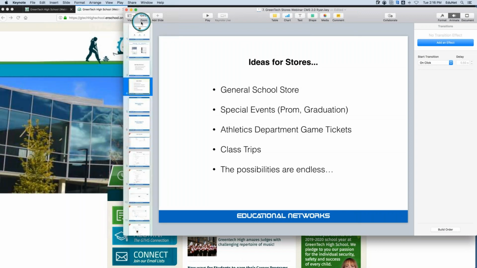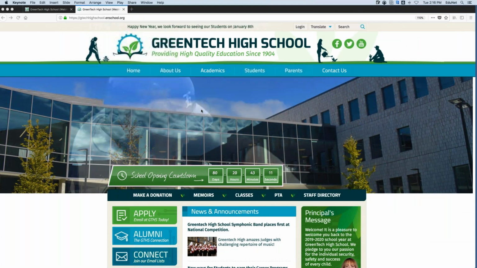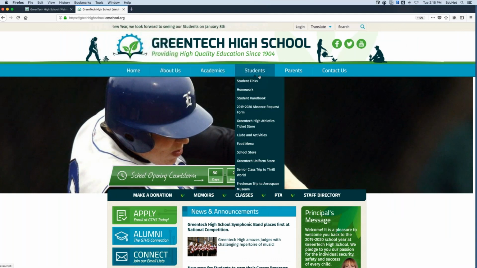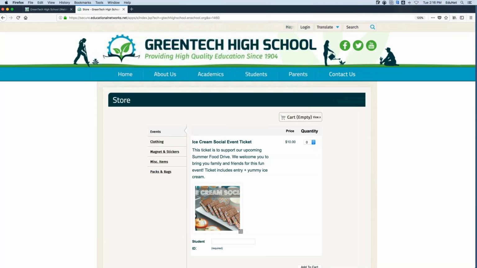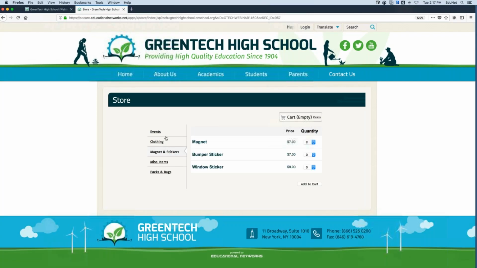What we're going to do first is look at some of these stores, specifically Green Tech High's General School Store. If we navigate over to the Students tab and select School Store here, we see a place where students and families can go and buy school spirit wear, event tickets, as well as things such as magnets and stickers.